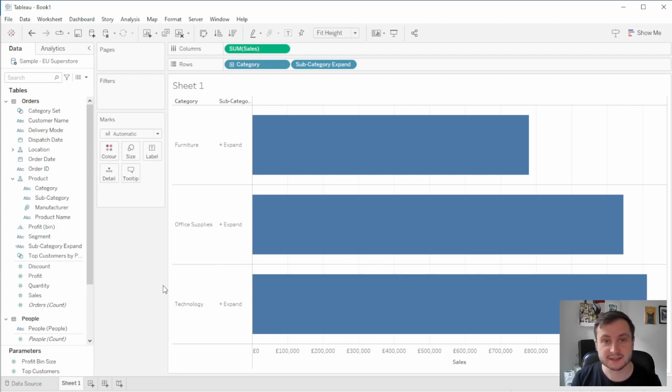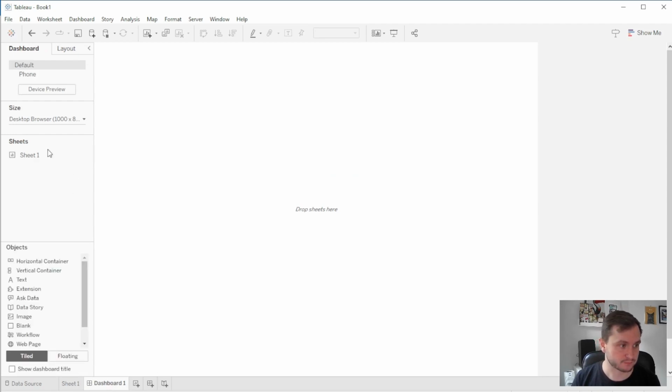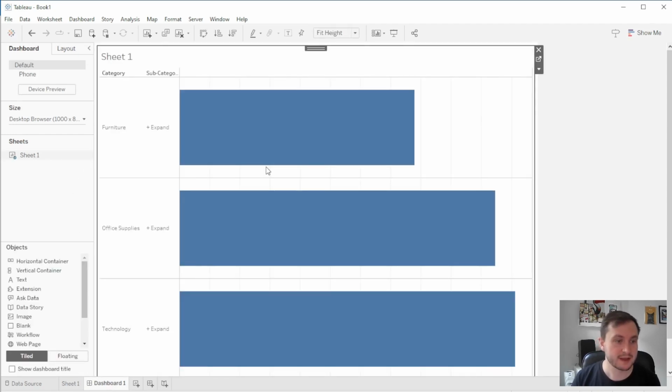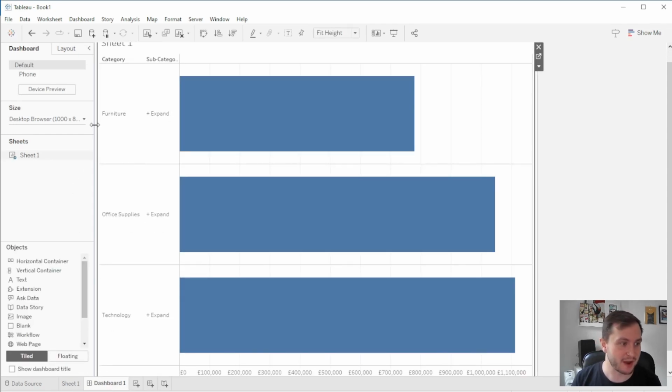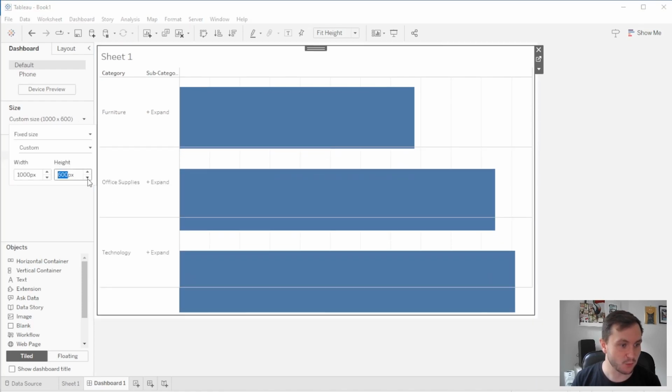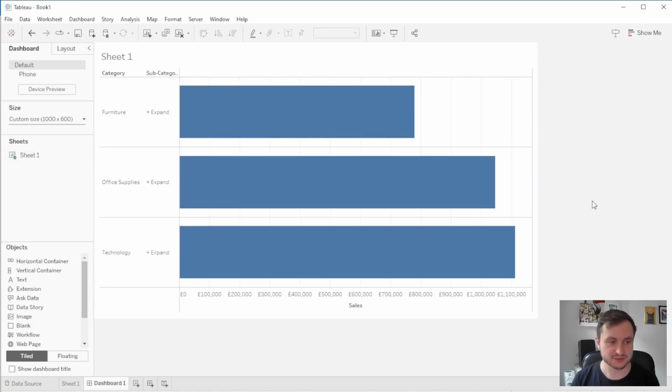So in order to get this to work, we're going to put this onto a dashboard and then apply a dashboard action. So I'm going to click on the new dashboard button down the bottom here. I'm going to bring in my sheet. I'm not going to worry too much about the formatting. Let's just make this a wee bit smaller so we can fit it all on the page.